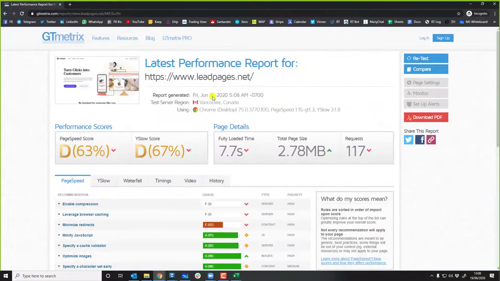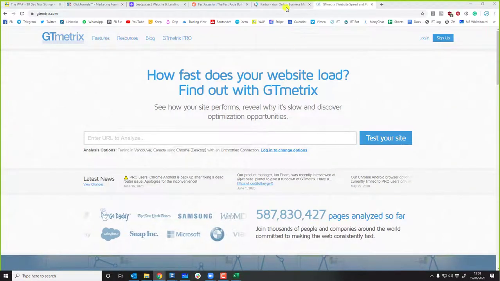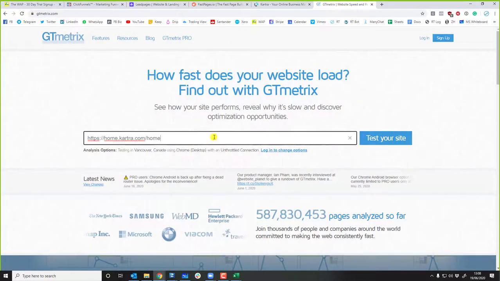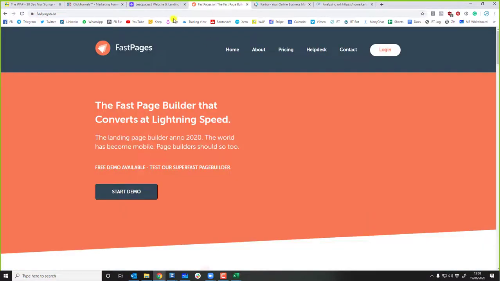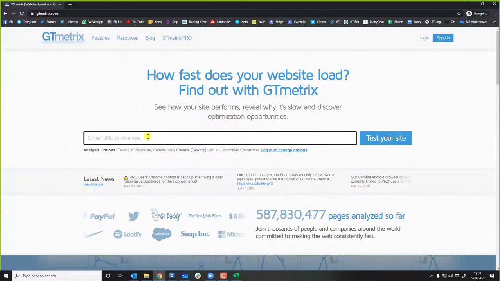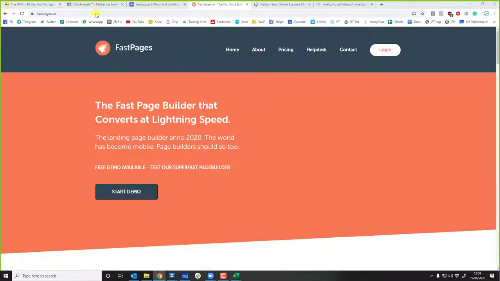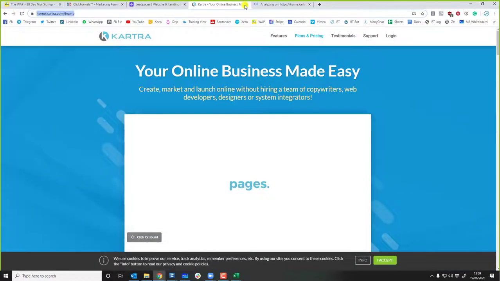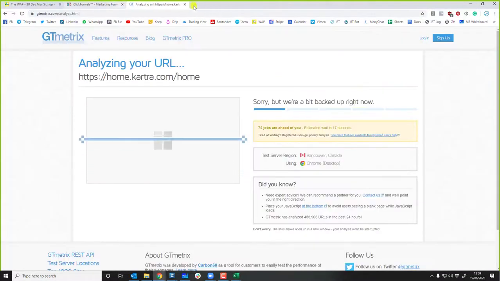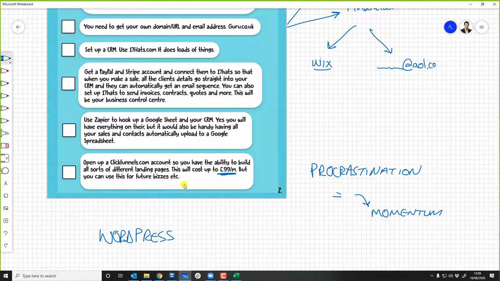Look at Leadpages, slightly better. So I personally just use them for inspiration, and let's just for fun do Kartra over here. And let's do fast pages over here, and we'll come back to that. Kartra is what I found was just incredibly slow. I've used all of these, by the way. Unbounce is another one we've used, but anyway, basically you just need to be able to whip up something and drive traffic to it quickly.